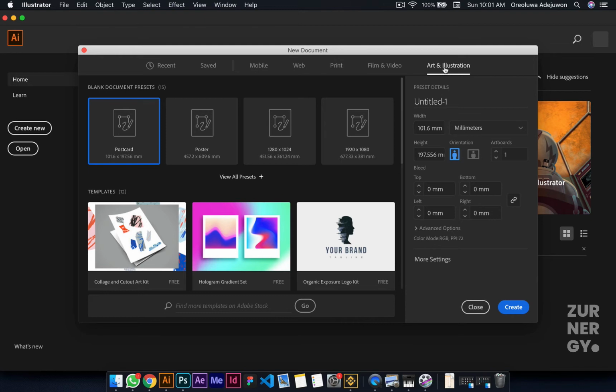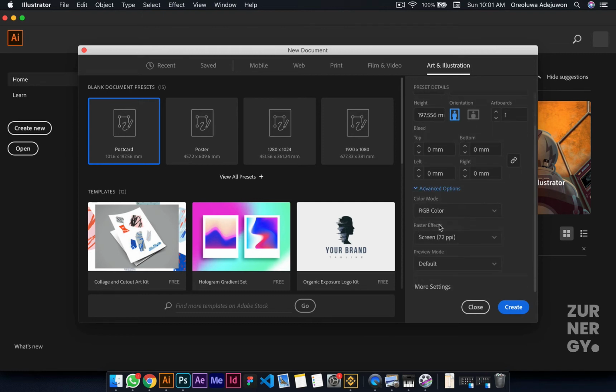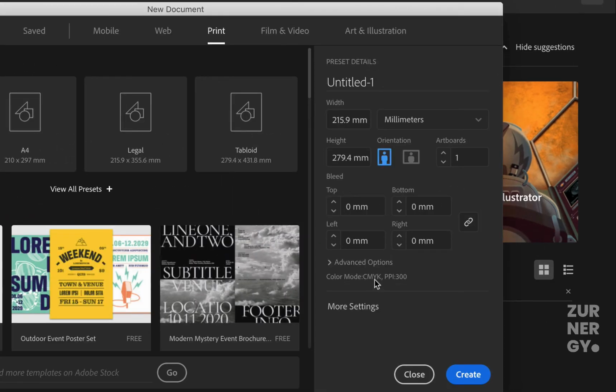Now in this case, Adobe Illustrator uses RGB for art and illustration, because it believes you'll be using it for a phone or a device. Let me put it that way, it's going to be digital, while print is going to be printed out. So it changes it to CMYK for you as a color mode.